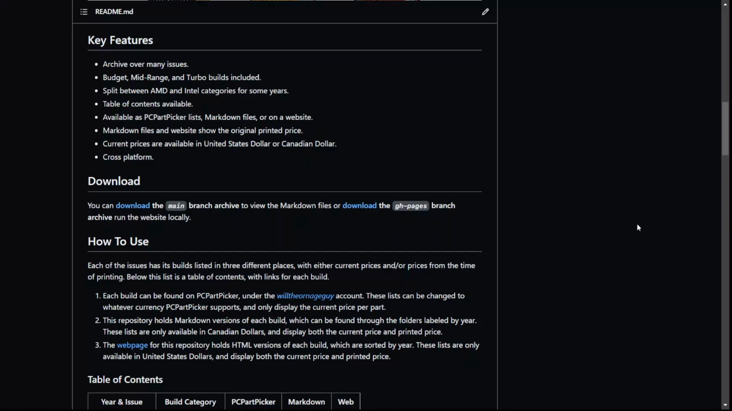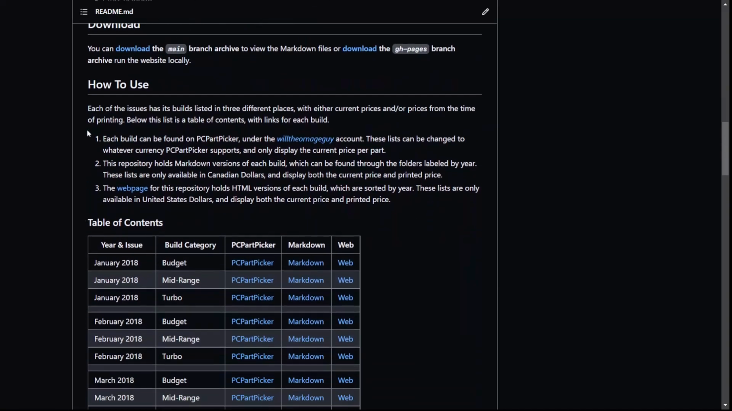There's a table of contents on the main page, and they're available as PC Part Picker lists, markdown files, or on the website. Now the markdown files and the website also show the originally printed price, and the current prices are available on some pages in US dollars and others in Canadian dollars. It's also available as cross-platform code, as it is a website and markdown. You can download it by clicking this link here, or you can use the link at the top to visit the page itself.